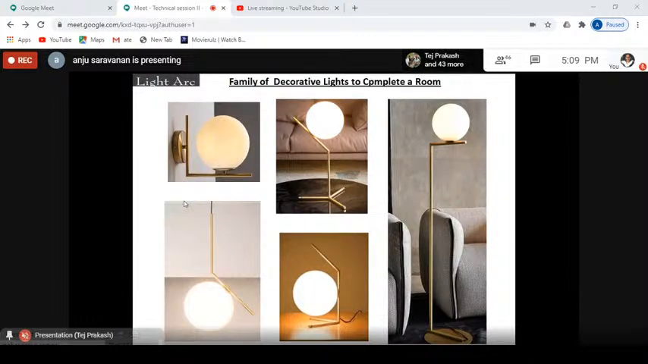Next one, please. This is a family of decorative lights to complete a room. So you can finish with a single family, so the room doesn't look like a showroom. The same concept of wall light, floor lamp, table lamp, pendant, or ceiling version can be done. So the space looks even and neat.